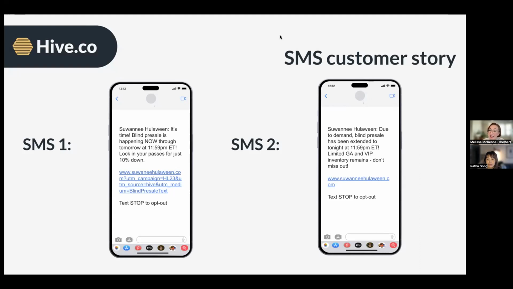That second message said, due to demand, the blind presale has been extended until tonight at, again, 11:59 p.m. Eastern. It's limited general admission and VIP inventory remaining. Don't miss out. And once again, they linked out to their website. So from those two texts, 90,000 from the first one, and then 120,000 in total. So this was last year, a last minute campaign.